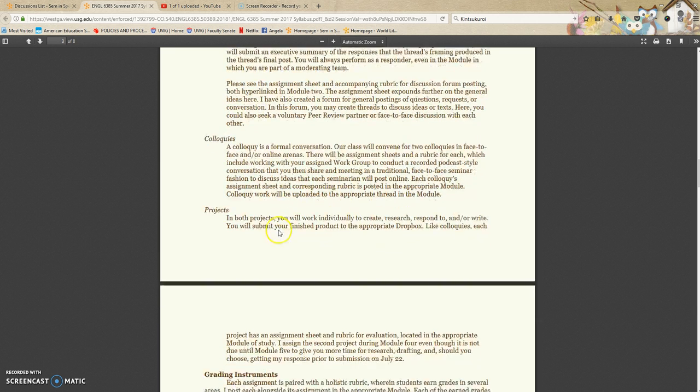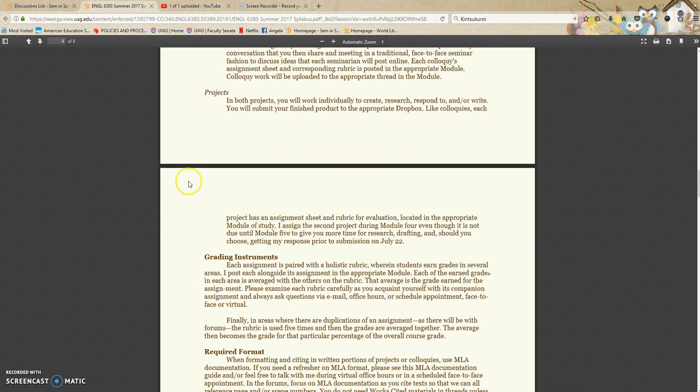Your projects, let's move on to that. In both projects, you're going to work individually to create, research, respond to, and or write. You'll submit your finished product to the appropriate Dropbox. Like colloquies, each project has an assignment sheet and a rubric for evaluation located in the appropriate module of study. One note here is that I assign the second project during Module 4, even though it is not due until Module 5, and I do that in an effort to give you more time for research, drafting, and should you choose, getting my response prior to submission of the final product on July 22nd.